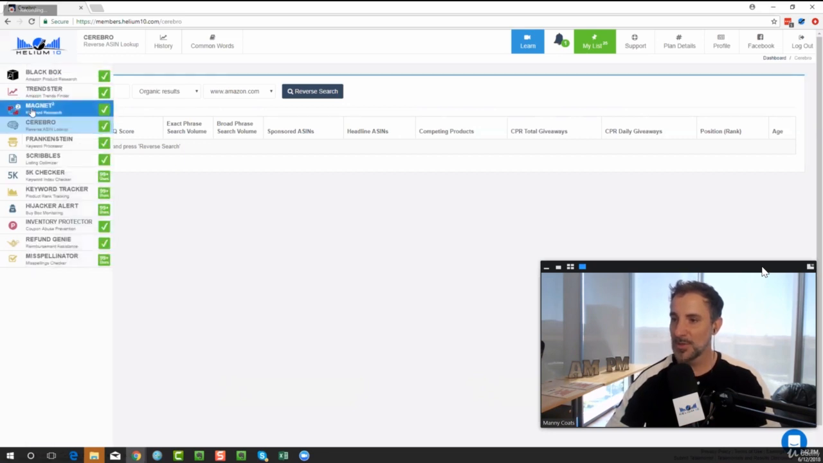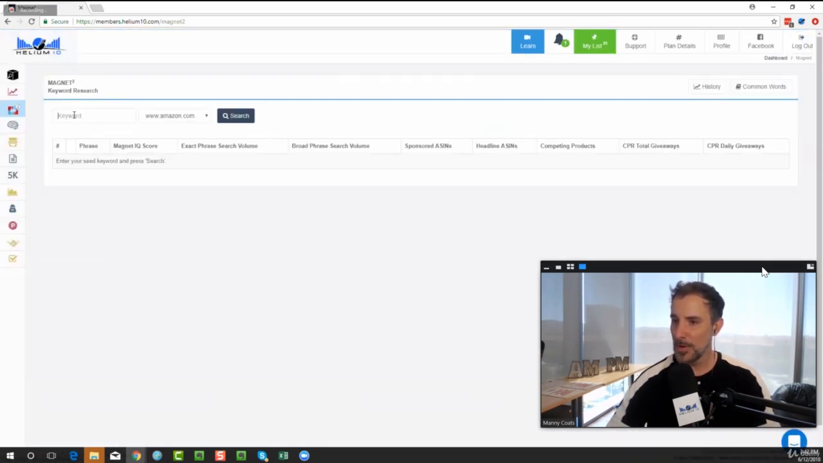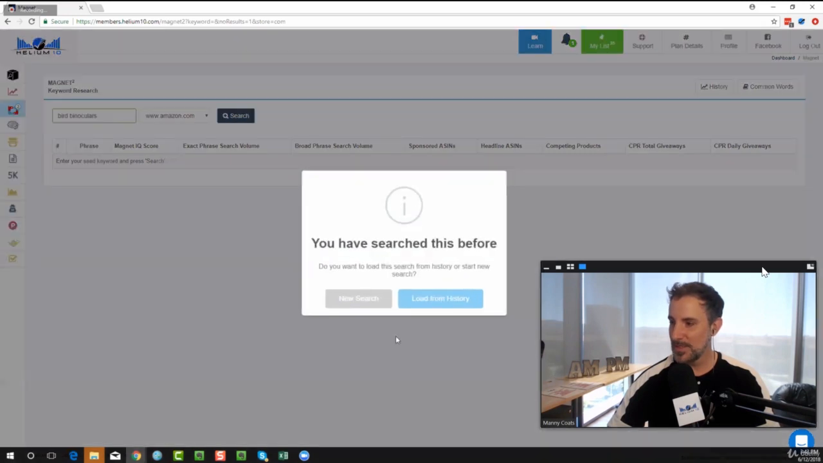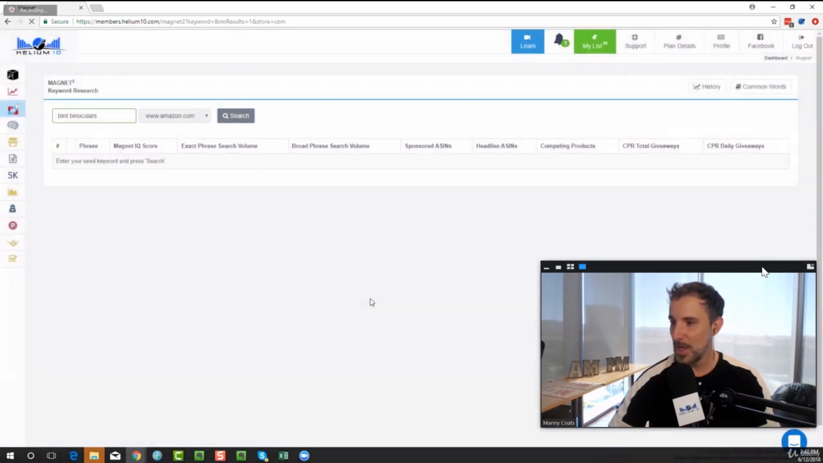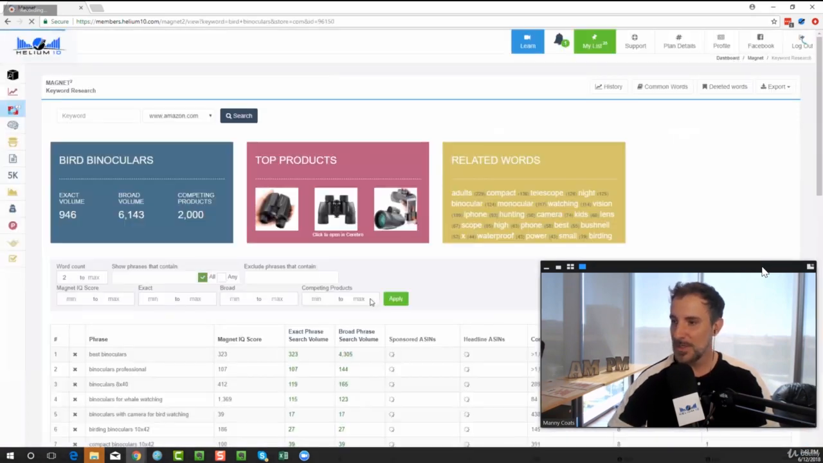Okay, perfect. So with Magnet, we'll go to Magnet, and let's say we type in bird binoculars, if I can spell it. Okay. I've actually searched for it already, it says. I can load it from history. This is one of the features that we have. If it's in there, you can load it from history. It'll be really fast. You can do a new search. I'll do a new search just to show the speed of it. It's pretty fast. And then it pulls up bird binoculars.